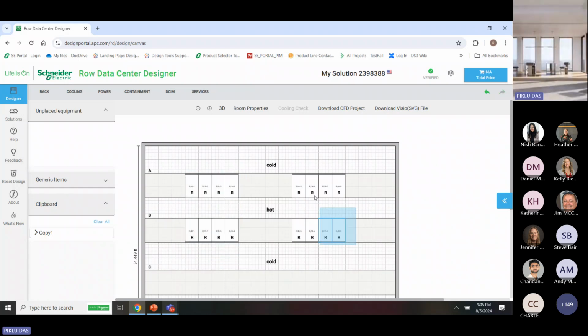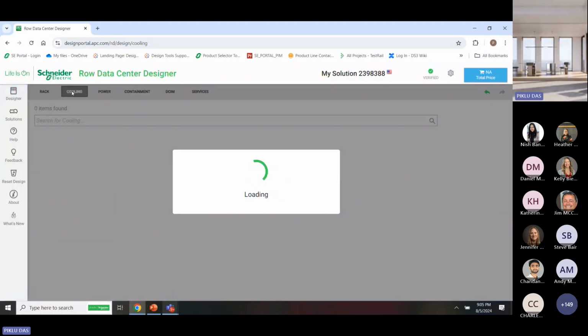I'm trying to create this pod containment. So I have placed these 3100 racks in this manner. So now I'll go for the cooling configuration.